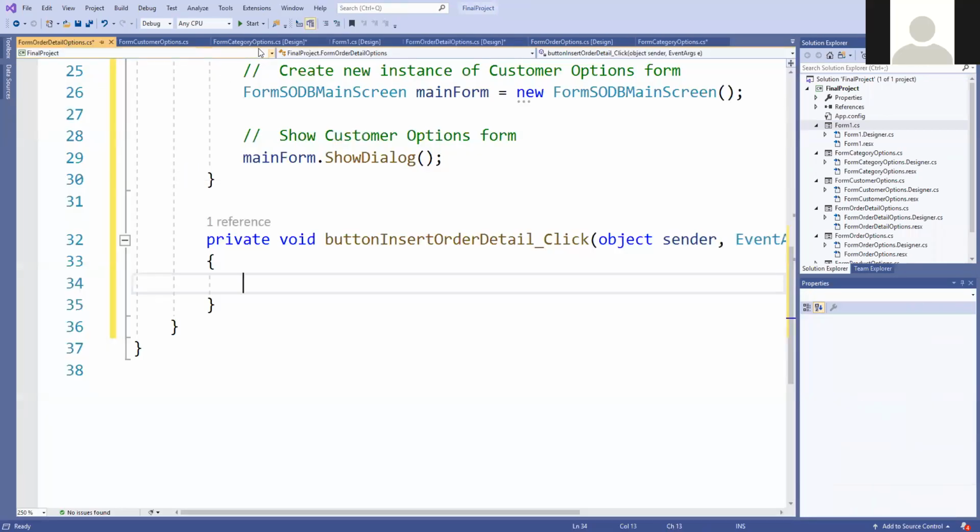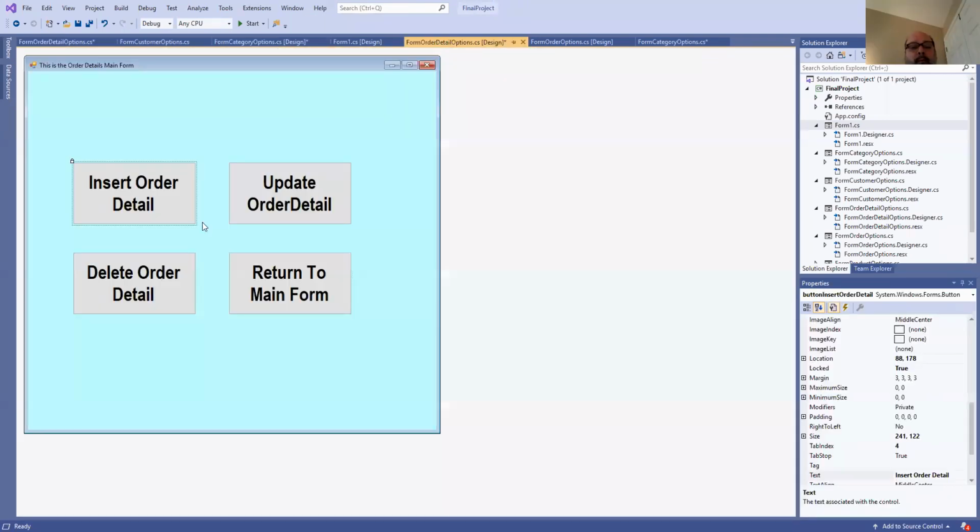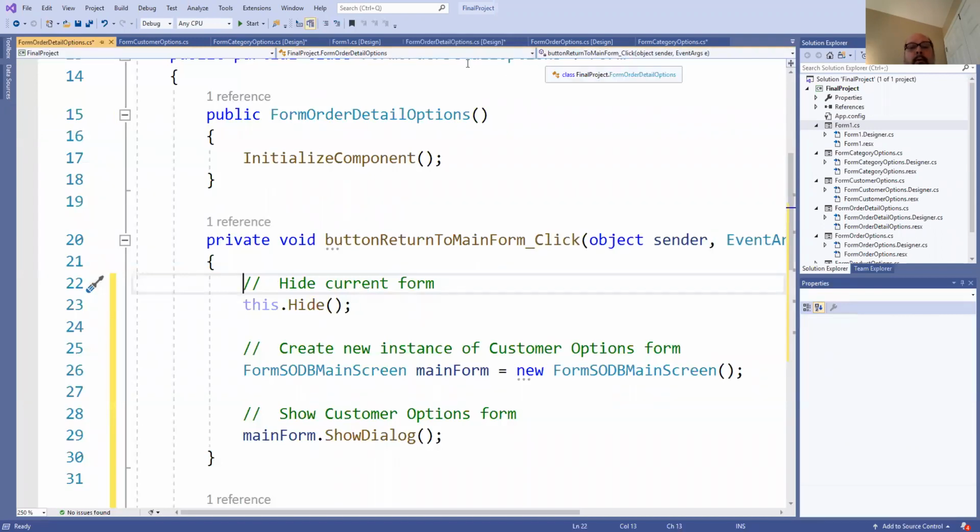All my stuff works, great. That's what we're looking for. Okay, I've got that one done.